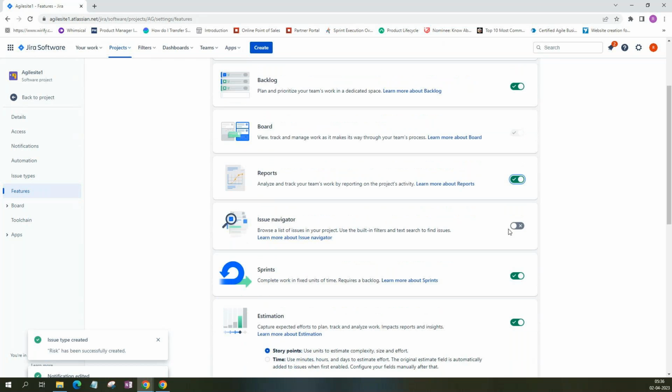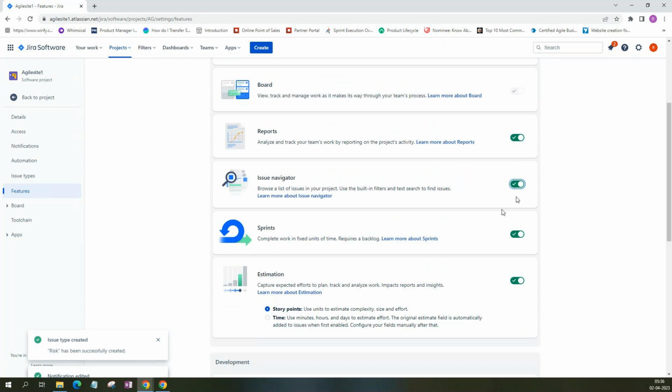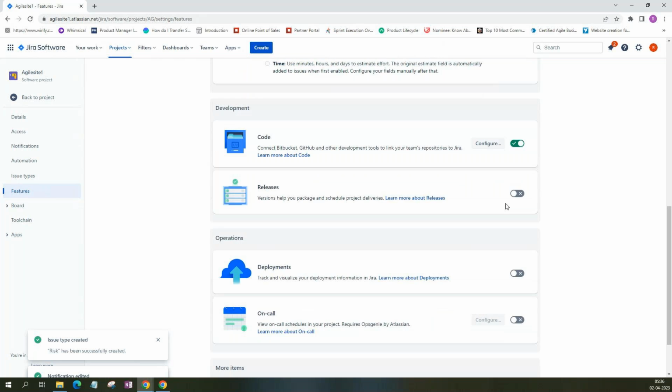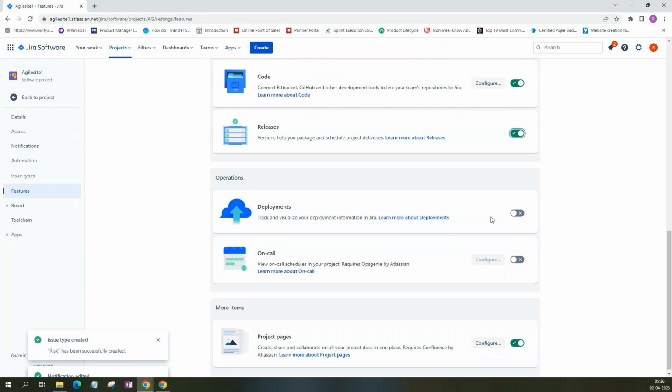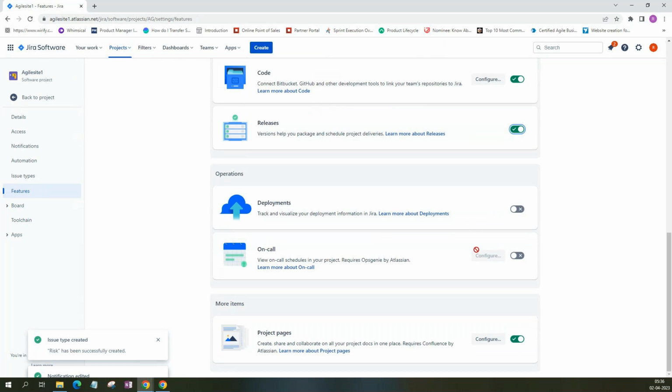I'll enable it. Issue Navigator, I'll enable it. Then what else? Releases, yes, I want releases. Deployments, I don't want. On call, I don't want. Project pages, I want. Like this, you can select.